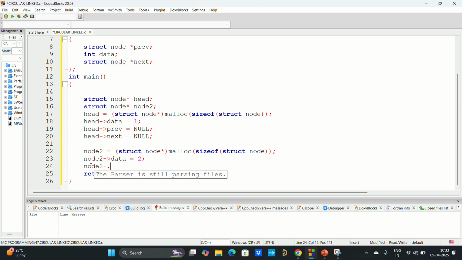Node 2 previous is equal to, it wants to hold the address of the previous node. This line holds the address of node 1, and likewise this will hold the address of node 2. Okay, so now in the first pointer variable we just store the address of the previous node.